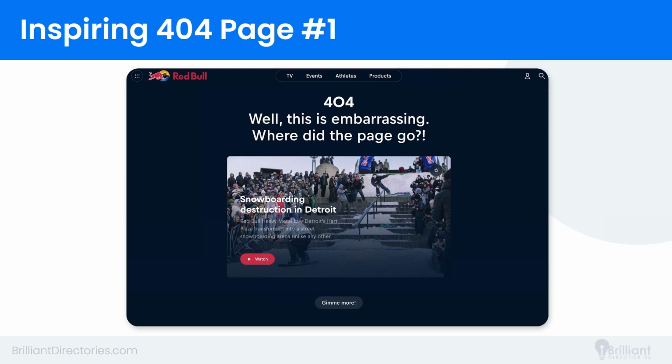And they kind of lean into it a bit. Well, this is embarrassing. Where did the page go? But right below that, to keep users on their website, they have an embedded video that you can watch directly on this page. And then below that, it's not quite as apparent, but they have a Gimme More button. So if a visitor clicks that, they'll be presented with additional content. Again, keeping the visitor on the website, even though the link that they tried going to doesn't exist.